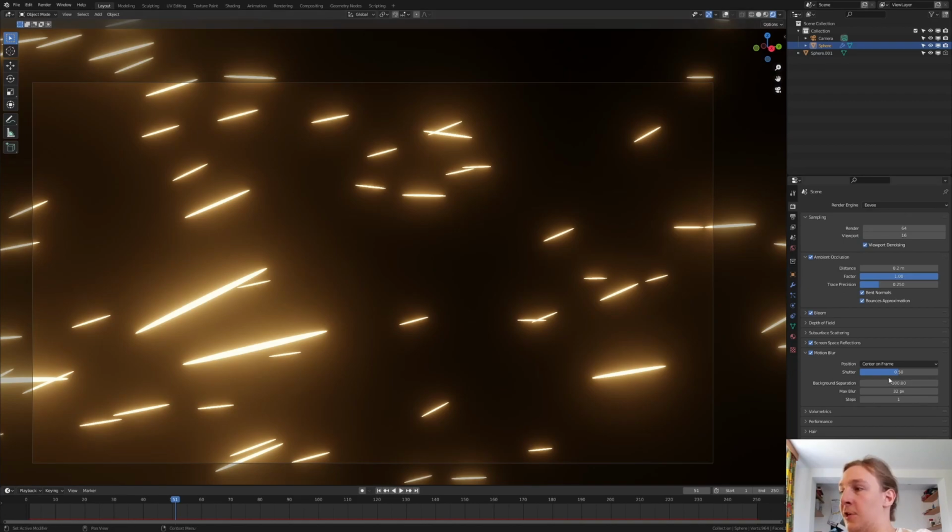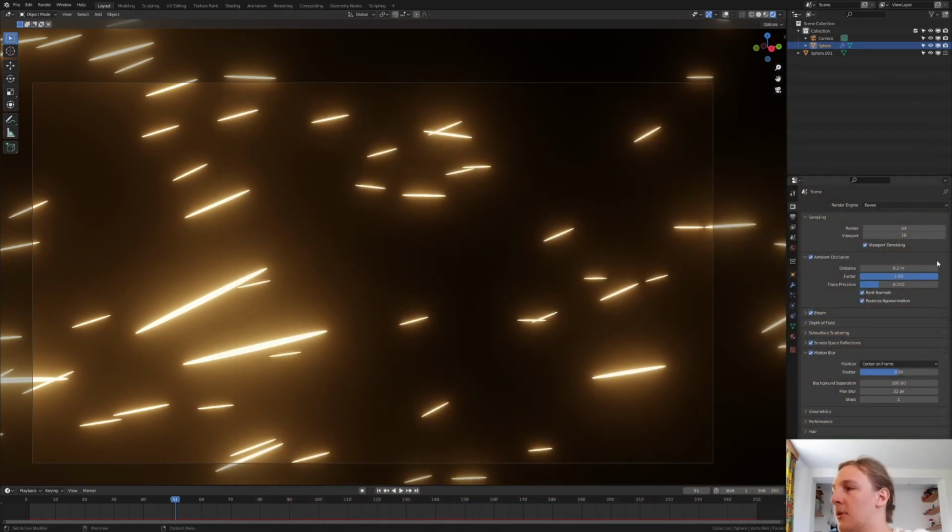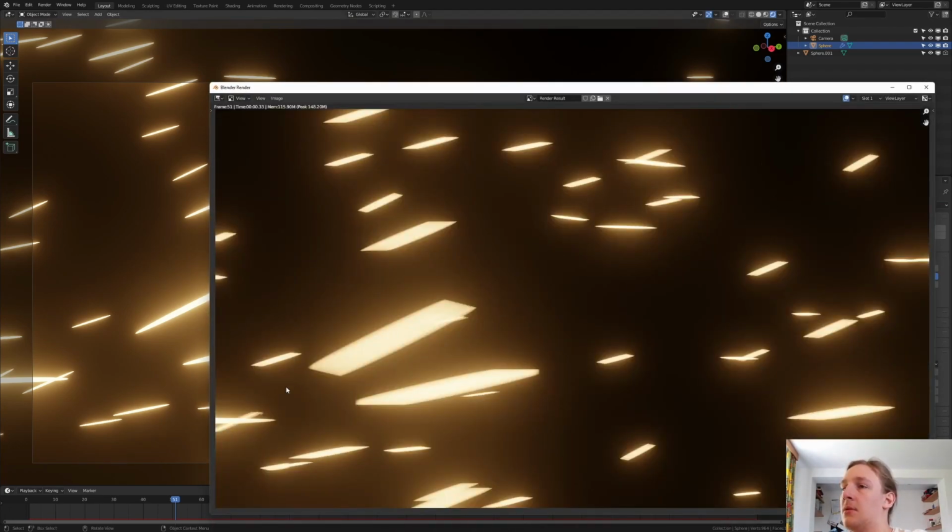Now under the render properties, let's set the shutter to 0.1, otherwise I think the motion blur is too strong, as you can see. So let's set it to 0.1, and now this looks much better I think.